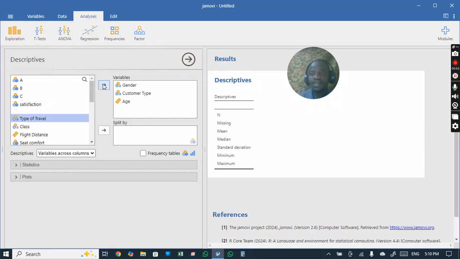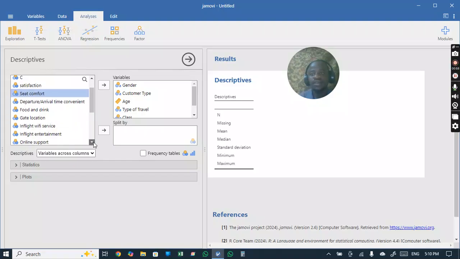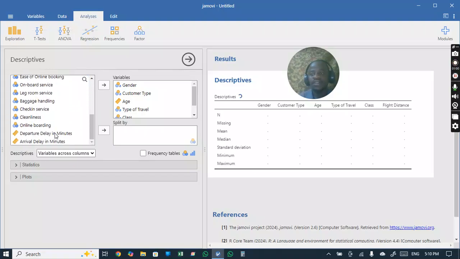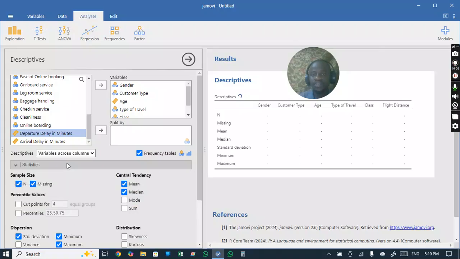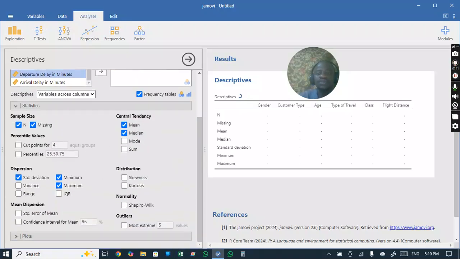like gender, customer, age, class. We can split it by the independent variable here, but sometimes there's no need for doing that. Just check the frequency table, because in most cases you will be required to find something to do with the percentages, the cumulative. So you can also check the boxes for the range, variance, interquartile range, depending on what will be asked.